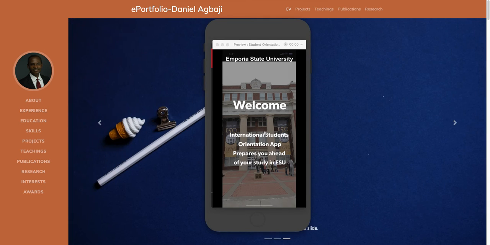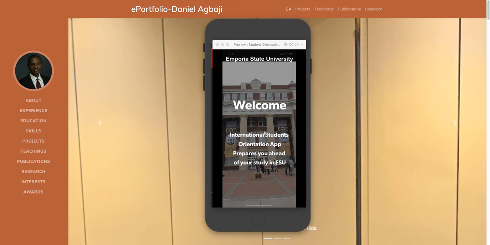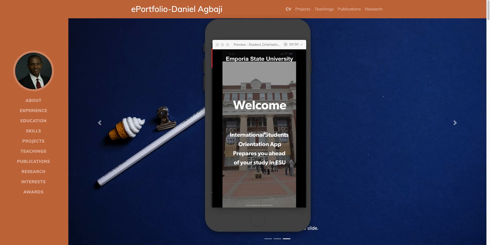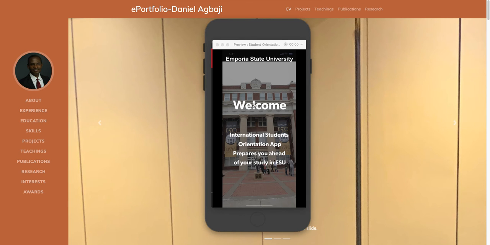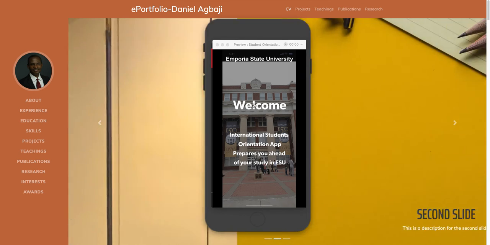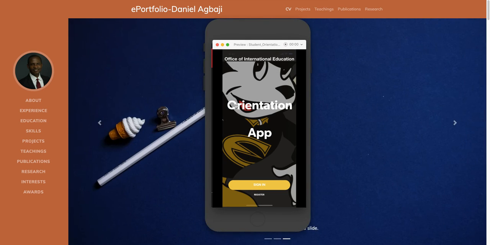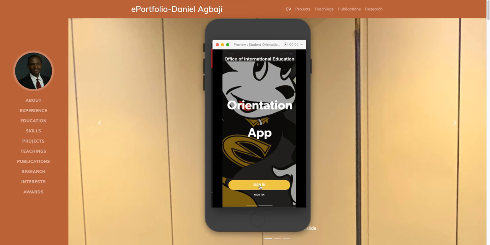And I've used cutting edge technology like React Native, which is a JavaScript library used in building mobile applications for both iOS and also Android devices. So what you have here is the landing page, which we call the splash page of the mobile app. Once anyone gets it downloaded, they get to see this interface after the splash page, where they can actually sign in.